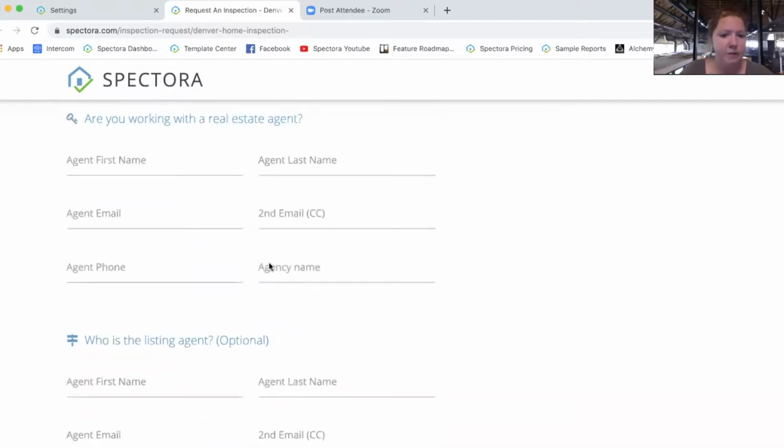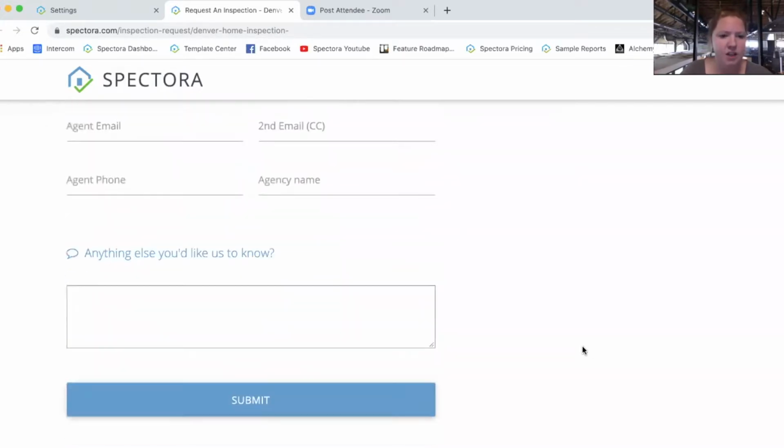And then if they have a real estate agent or a listing agent, and anything else that they'd like you to know, like a lockbox code or someone who referred them, something like that, you would then hit submit.